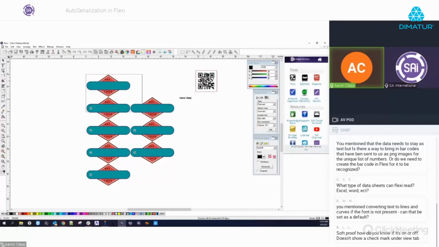Okay. But I guess you could always scan the QR code and see what the data is and then create that in Flexi, right? Correct. If it's just a URL, that would be easy enough to create. Right. Okay. And let's see, Brian said, you mentioned converting text to lines and curves if the font is not present. Can that be set as a default?